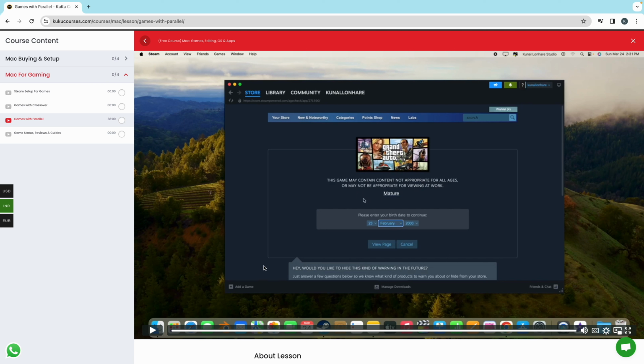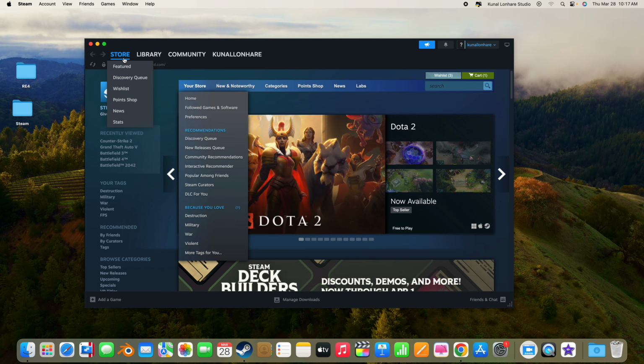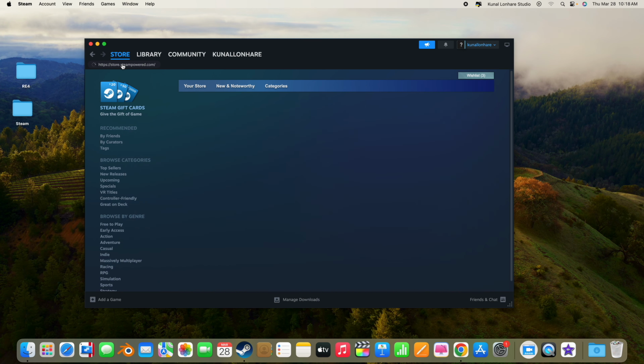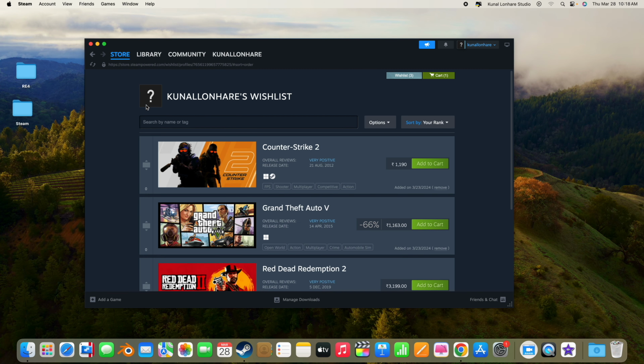So whatever game you are going to, first of all we have the store, okay. From the store you can see we have the featured games. Whatever featured games you can see up over here, whatever discovery we have, okay. Basically this is not at all useful, but we have the wish list. Here you put all the games which you want to play.